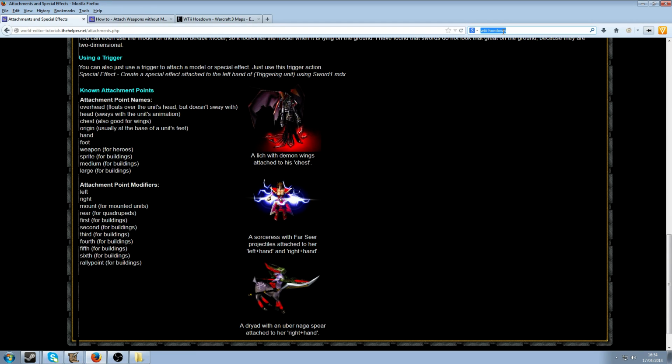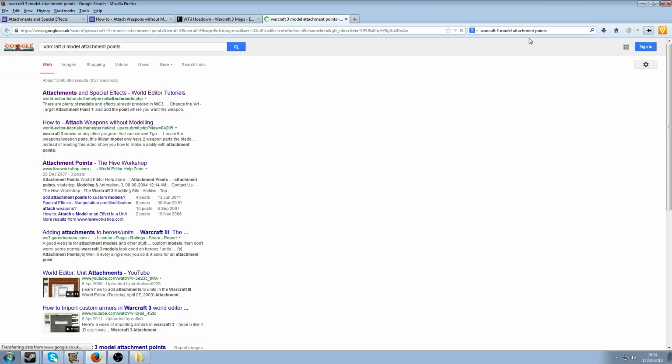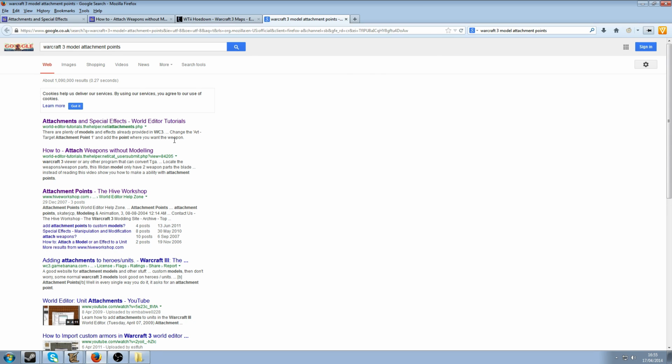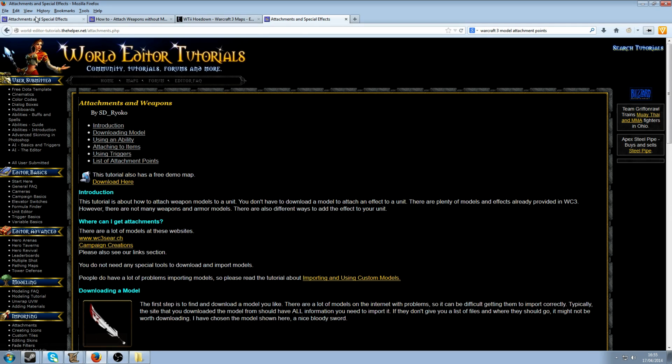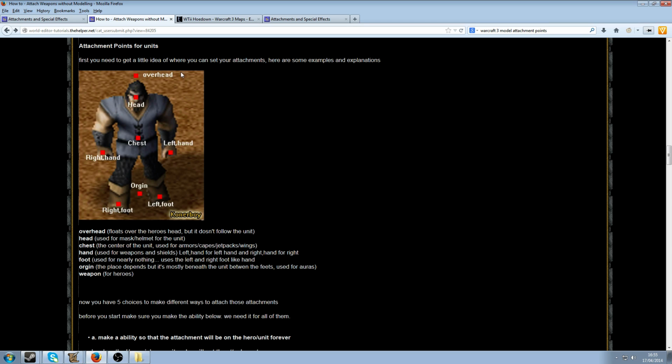If you want, you can look up, for example, on Google, Warcraft 3 model attachment points. That will be a good place to go. You click on either one of these and it will take you to pages where you can see the attachment point names and the attachment point modifiers. And this is what it looks like: overhead, head obviously, right hand, left hand, chest, origin, right foot, left foot.